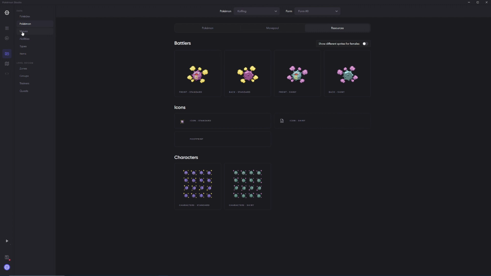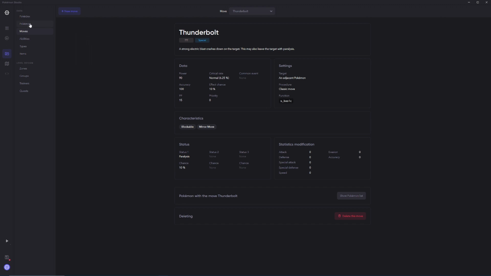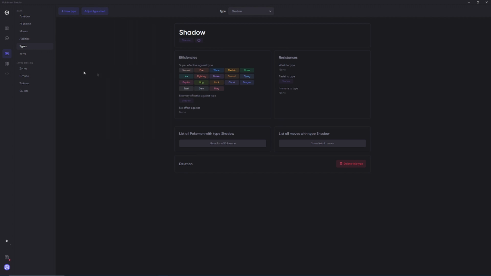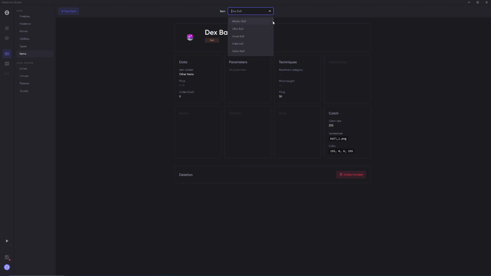So over here we had moves. We had made a new light type and then assigned the light type to like Thunderbolt and changed it a little bit. Over here, we didn't really go over this too much, but you can make a new ability, but we didn't really go over how you assign that effect. We showed how to do new types. We added a new item. I believe it was like the Dark Ball or something.